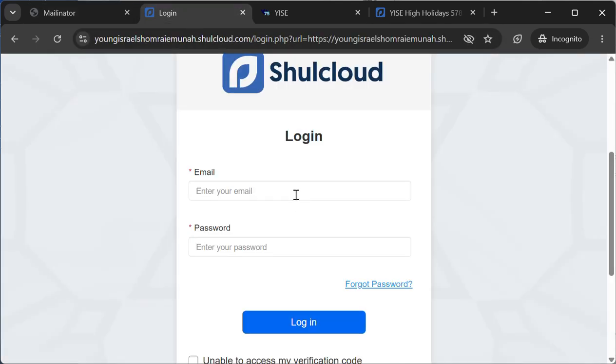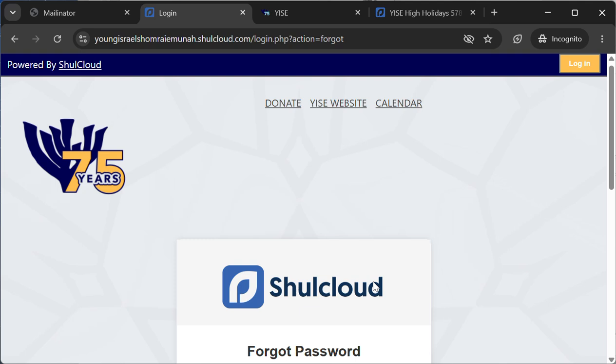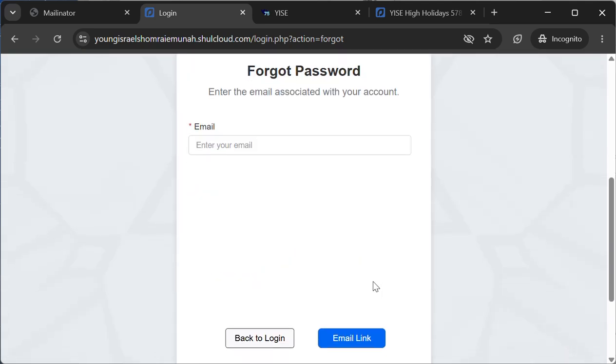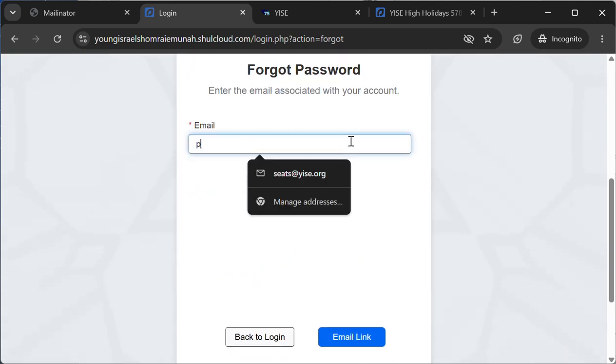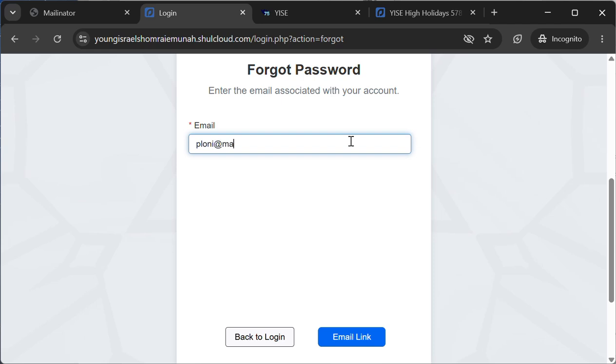So I'm ready with the email address, but I don't know what the password is. If you've never accessed your ShulCloud account before, it might not have a password yet, or you might have accessed it in the past and forgotten the password. Either way, what you're going to do is click on Forgot Password. On the Forgot Password screen, it asks for your email address. So I'm going to put in my pretend mail address and click Email Link.